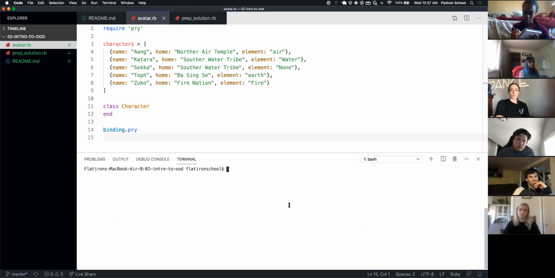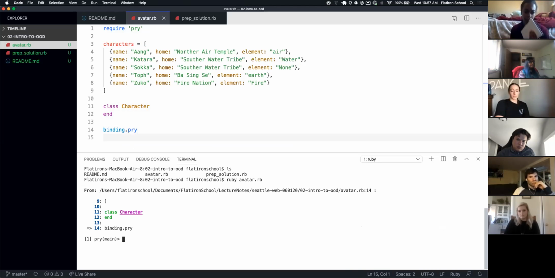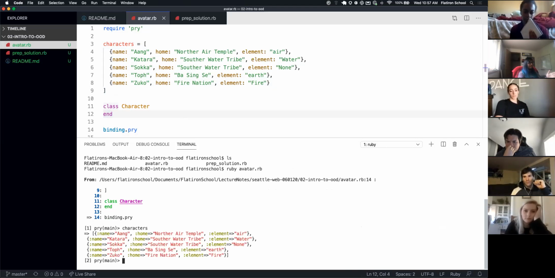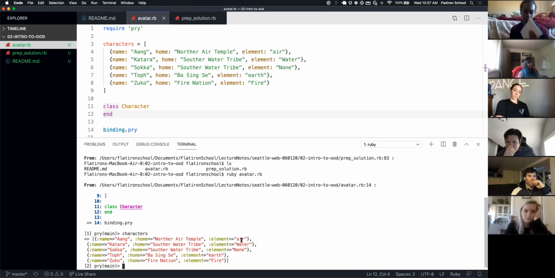So now if I do ruby avatar.rb, I've got my pry. Now as a review for pry, Ruby went through line by line. It added our characters array of hashes and it created our class Character, and that's it. So if I type in characters, lowercase, I get access to the hash. So I have access to hash data in case we need it.